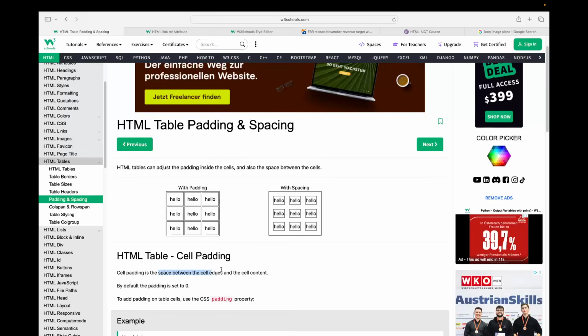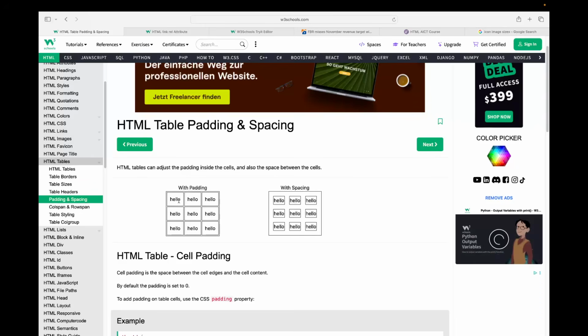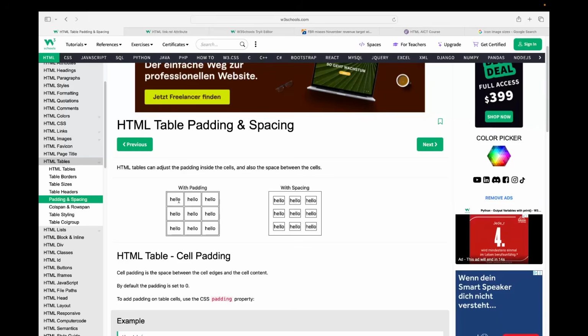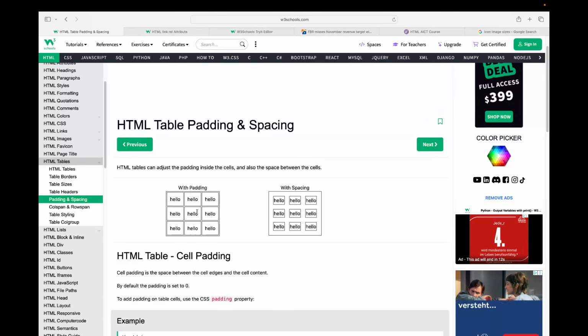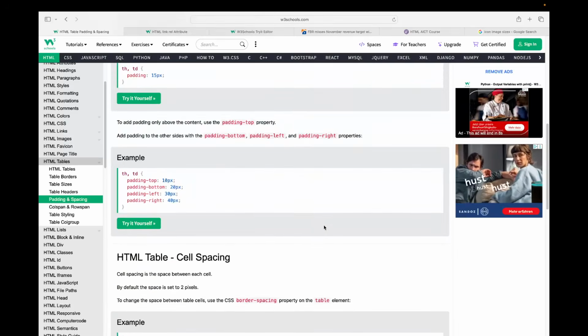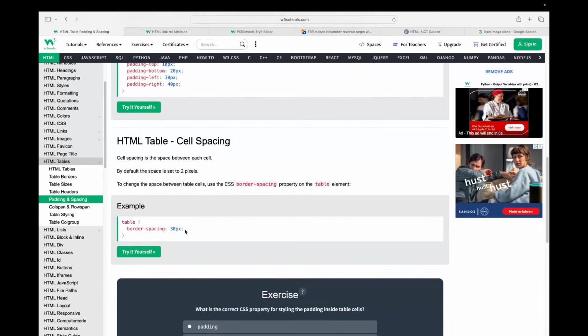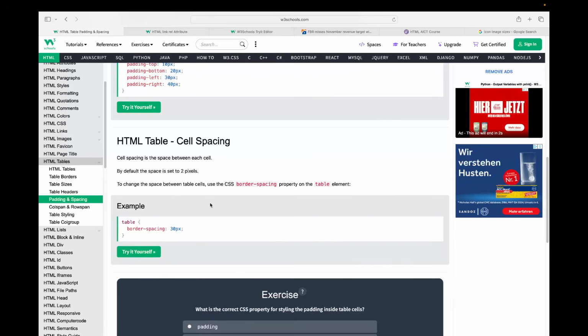Padding is used for the spacing between the cell edges and the cell content, which means the cell edge is this one and there is the cell content. So there is padding over there, and this padding can be done for any element, not just tables. It can be done for the whole CSS, any element. And spacing is something different. Spacing can be added whenever you are going to have a border spacing between two different elements as well. So that's something very different.